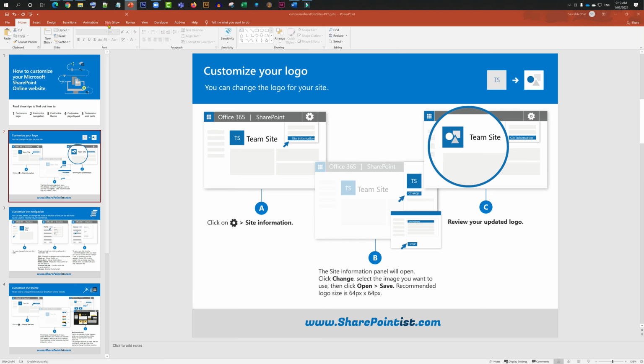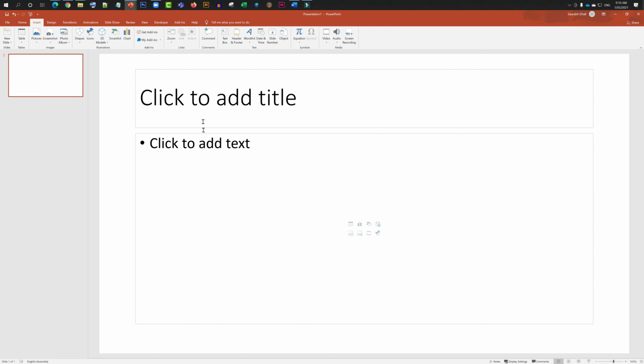As I have said earlier, this is how you change the logo. You click on the cog, the gear icon on the top right of your site, click on site information, and then from there you have the option to change it, and then you upload a new icon. But before you upload a new icon, you need to have one. Either you can check with your marketing team to provide you a new icon, or you can create one.